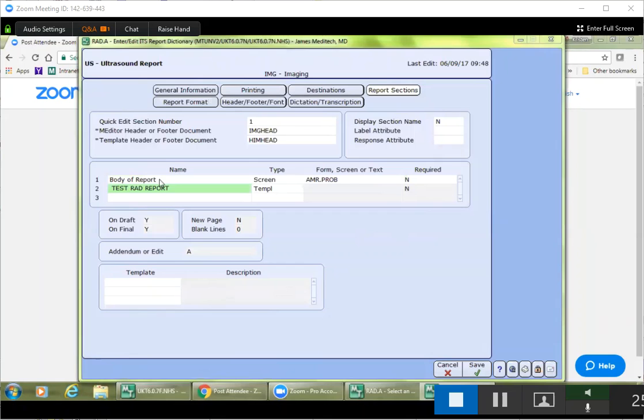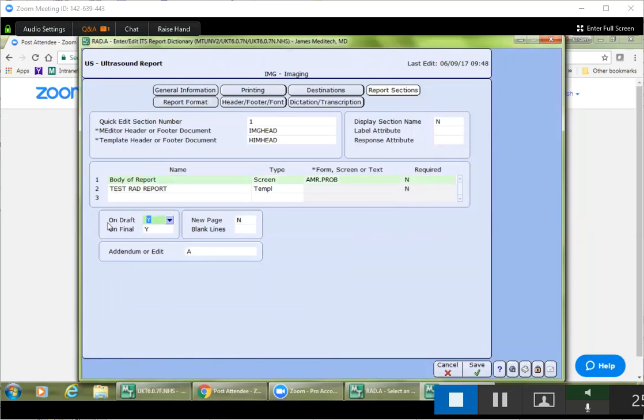All right, so here the bottom on draft, what this is going to do is allow the section to appear on reports with a draft status. So if the report is at a draft status and you've actually completed one of these sections, do you want it to appear on a draft status report? Typically, this would be set to yes. And the on final, if you'd like the report section to appear on the final copy, then you would set this to yes, or otherwise leave no or blank. Also, this would typically be set to yes.